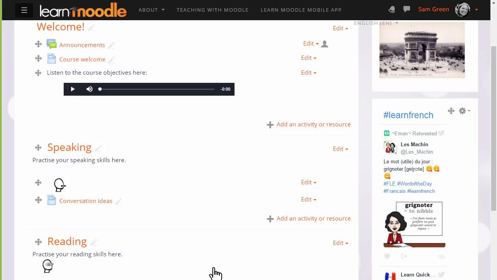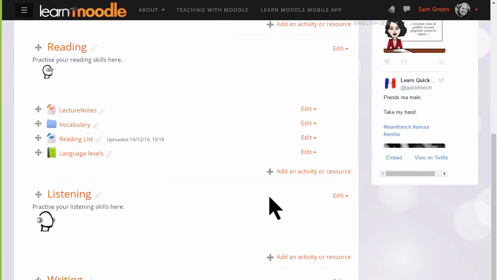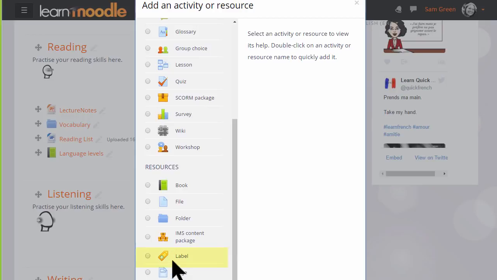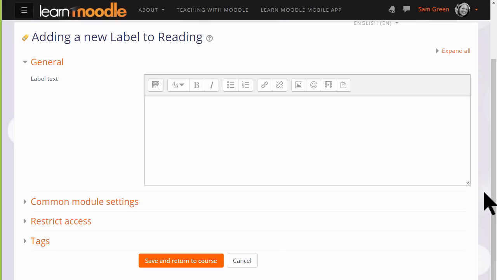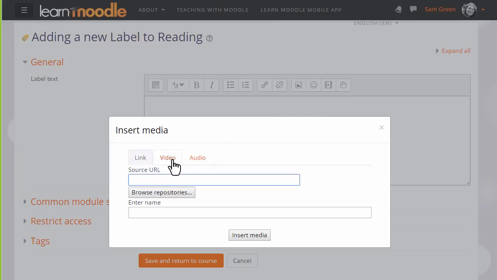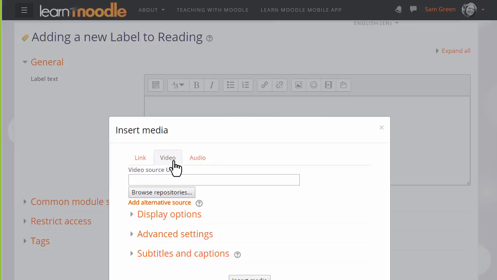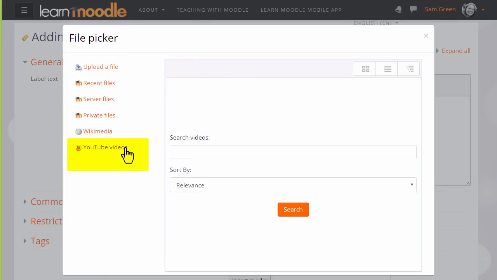And here it is. Now let's see two ways of adding YouTube videos. Again, we go to Add an activity or resource and add a label. And this time, when we click the media icon, we choose Video. We can either paste in the URL of our YouTube video or browse the repositories and go to YouTube videos, which our administrator has enabled.